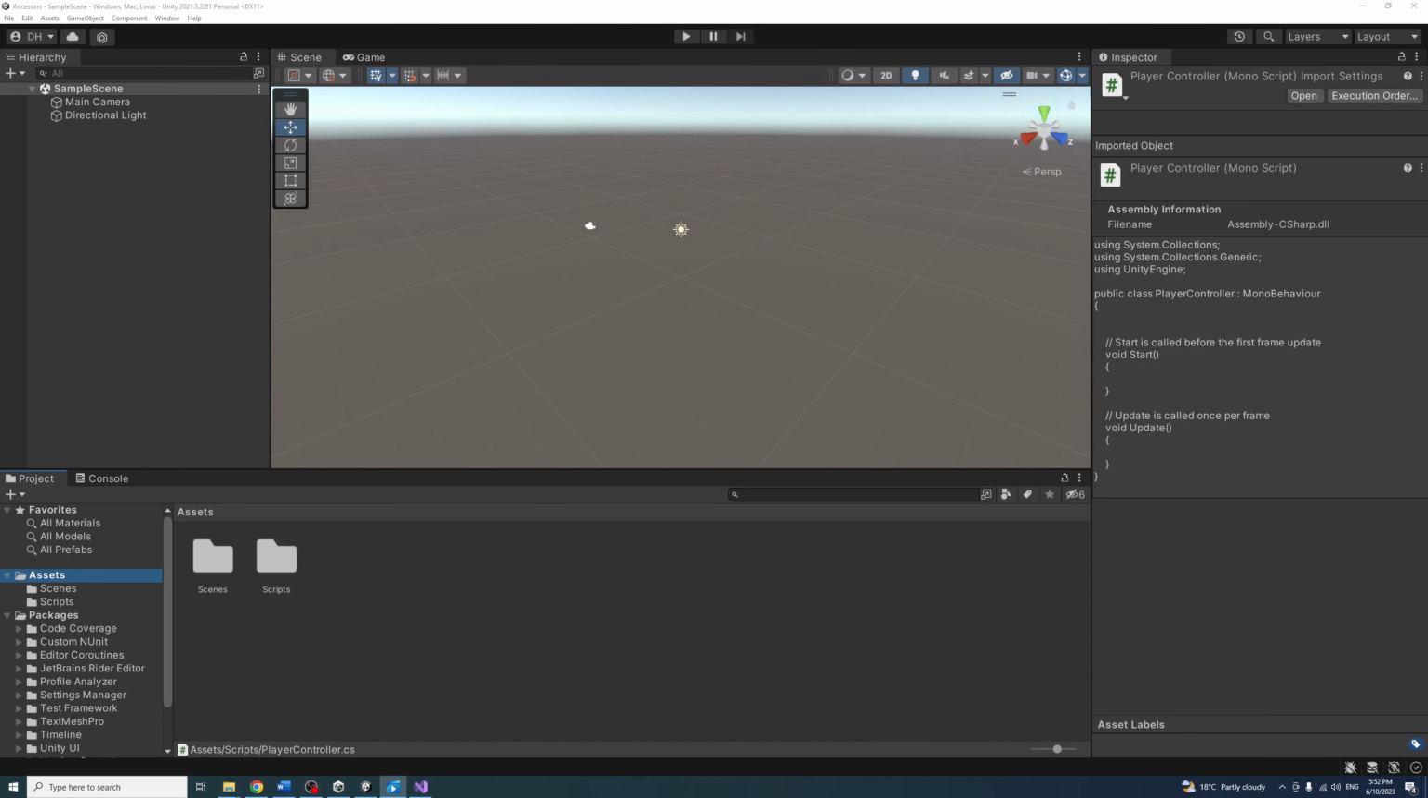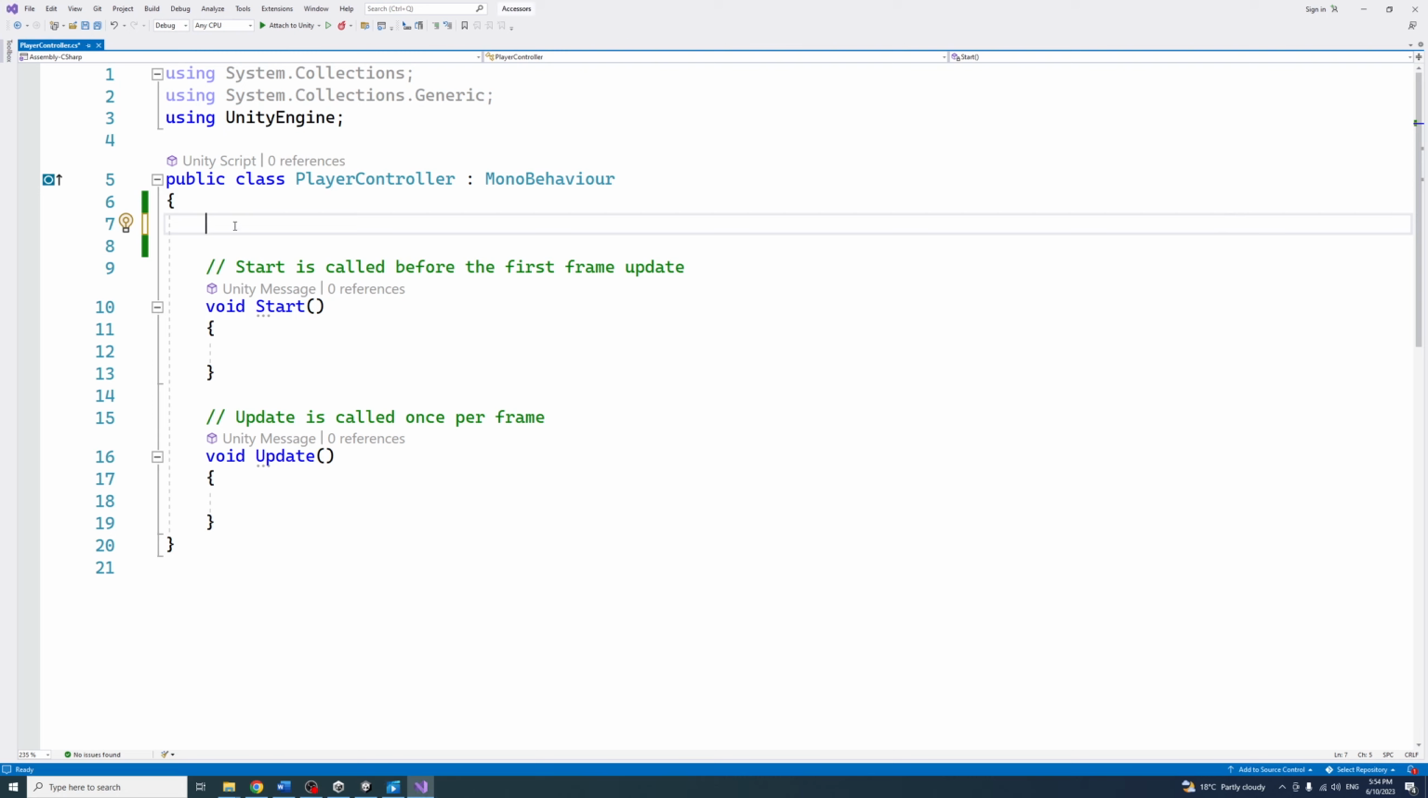Let's create a simple script called PlayerController for controlling a player character. Create a new C# script named PlayerController and attach it to a game object in Unity. Double-click the script file to open it in Visual Studio. Inside the script, create a public variable called speed of type float and set its initial value to 5. By using the public keyword, this variable can be accessed and modified from other scripts or from the Unity editor.